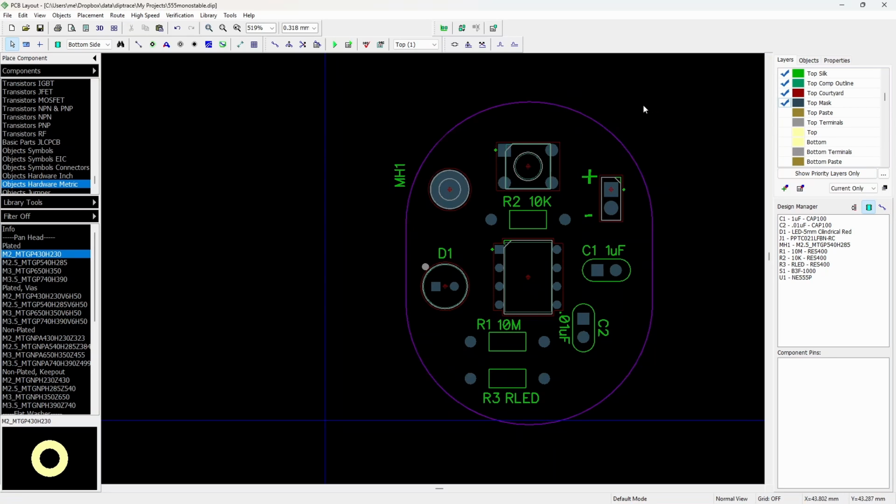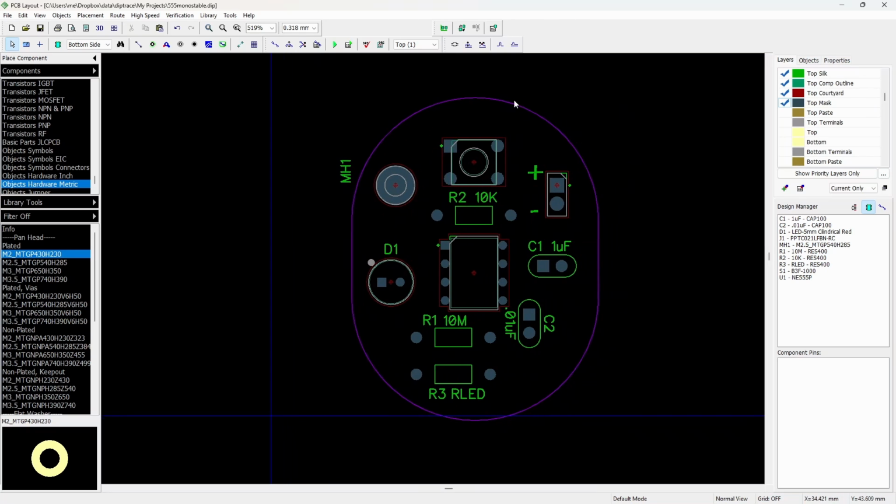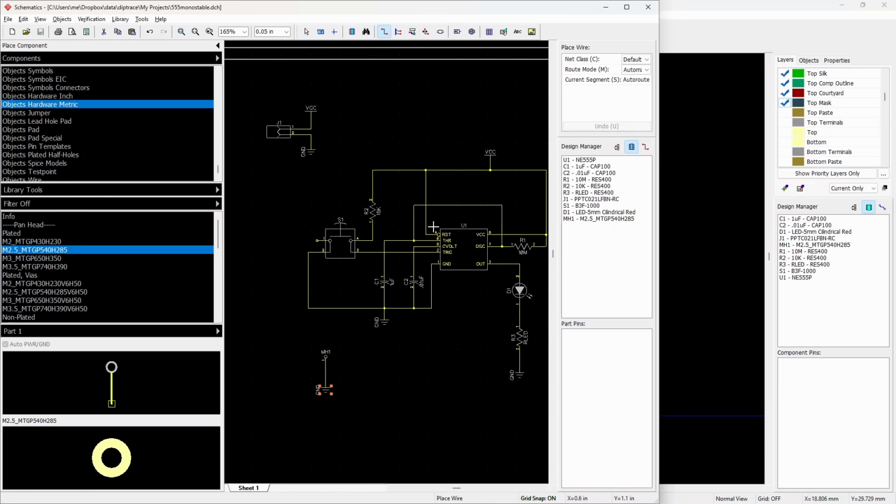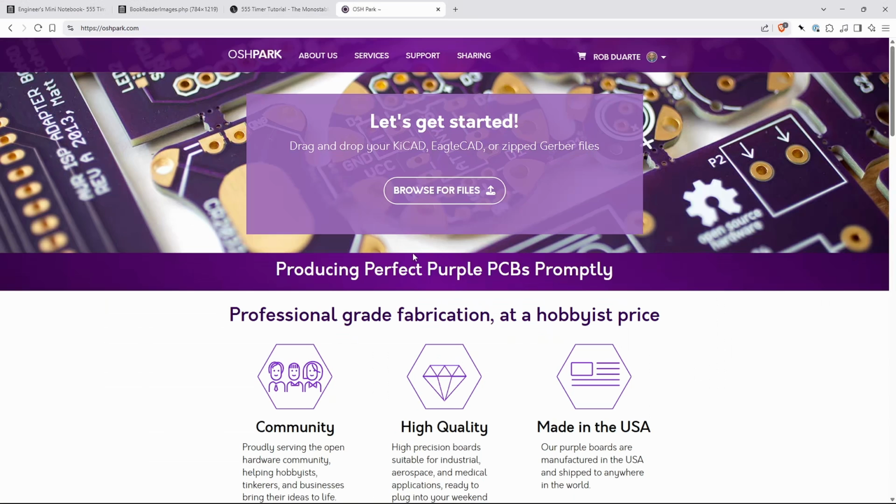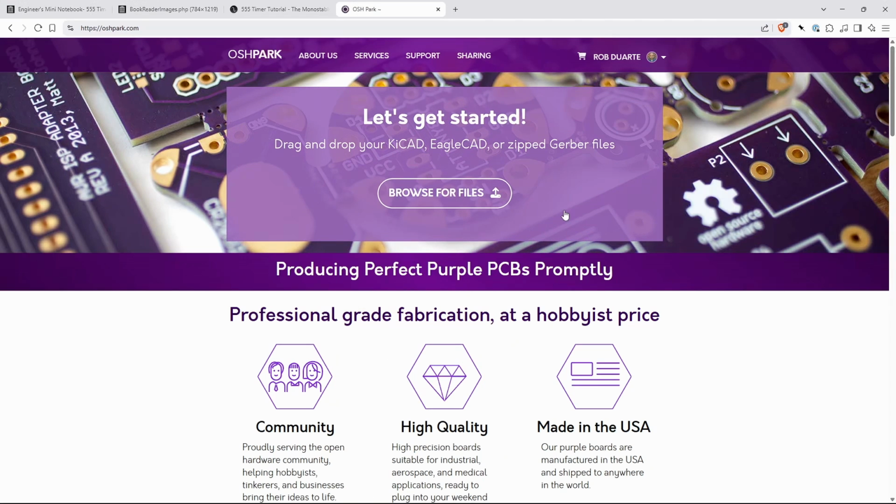So that's it. Hopefully that shows you everything you need to know about how to make a circuit board, or at least how to translate a really simple schematic into a schematic in Diptrace, and then how to turn that into a circuit board, and then how to actually get it produced by OSHPark.